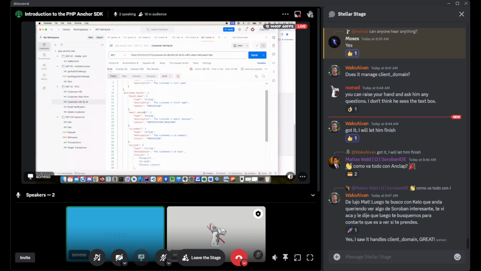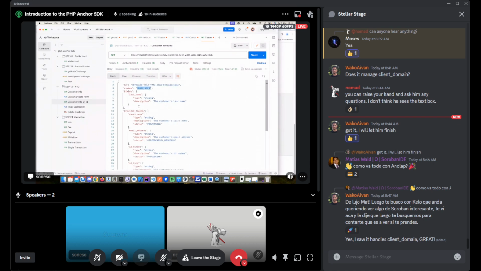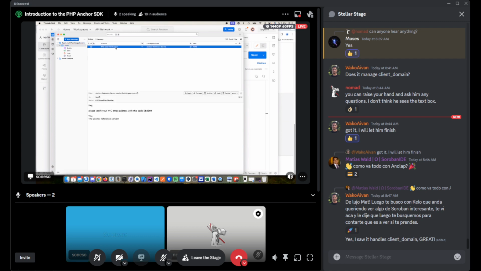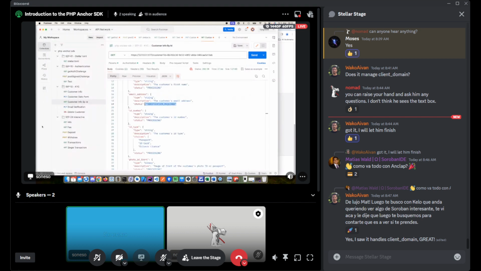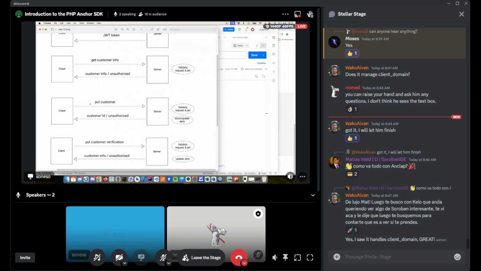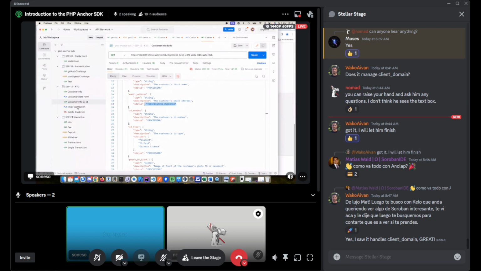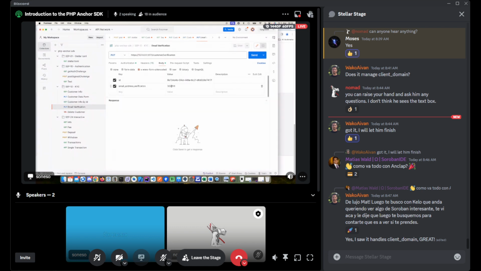And now we can also see here that the email address says that a verification is required. So the server sent us an email with a verification code. This was received here. So this is the verification code. Now we can use another endpoint, which is called put customer verification, and we can verify our email address. So this was our code.